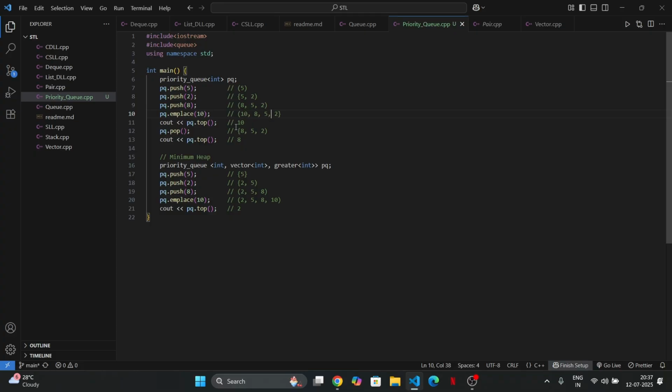So 10 should be at the front. Now, if I check the top, it is 10. If I pop, then I'll get 8, 5, 2. And top is now 8. Okay, so if I run this, I'm going to get these as the output.